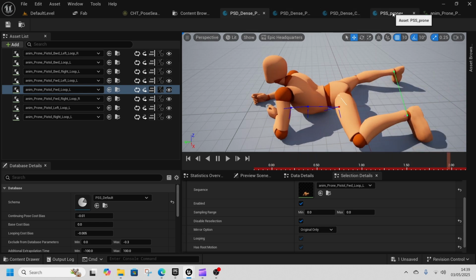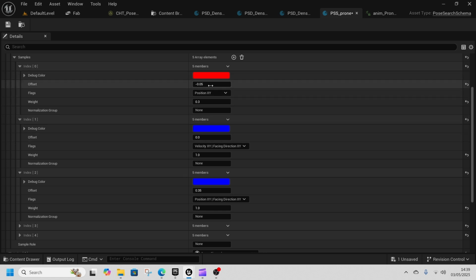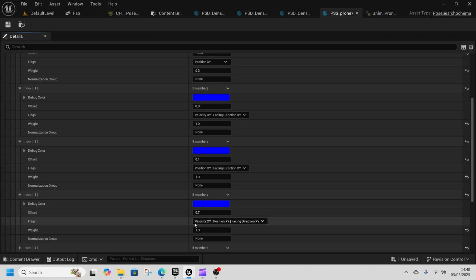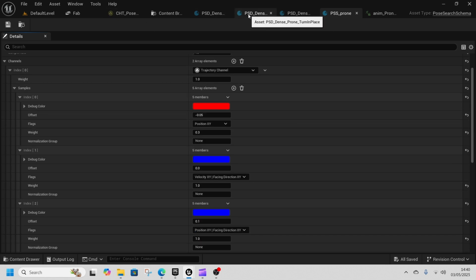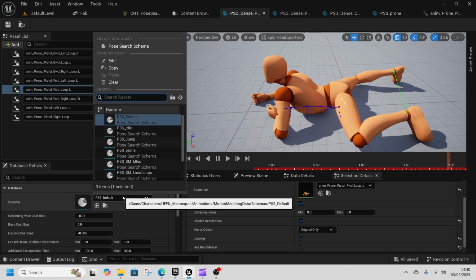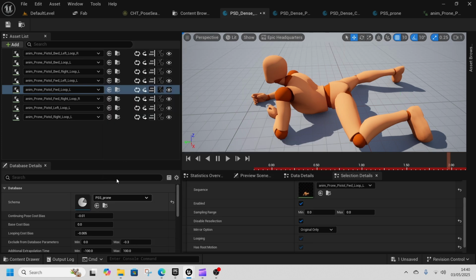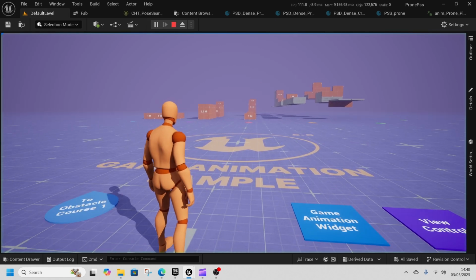So if we limit this PSS prone, this one starts at 0, this one's at 0.35. I'm going to limit this to 0.1, and then the next one I'm going to change to 0.3, and the one after that I'm going to change to 0.7. Right, 0.7 might be too much, so we'll go 0.5. Back in our loops, I'm going to change this to our prone schema, our new one. I'll click save, and I'm going to play again.